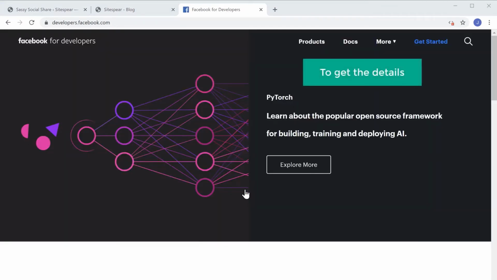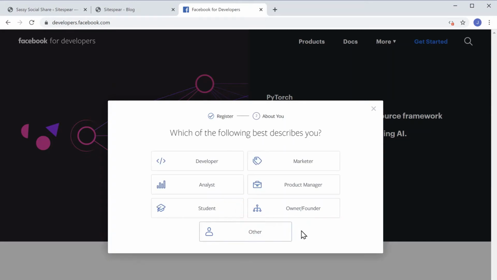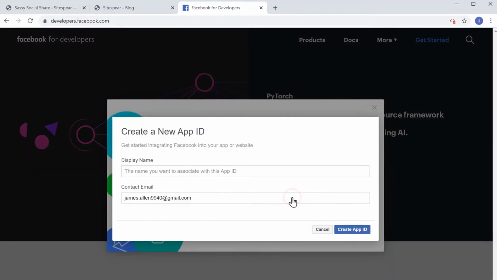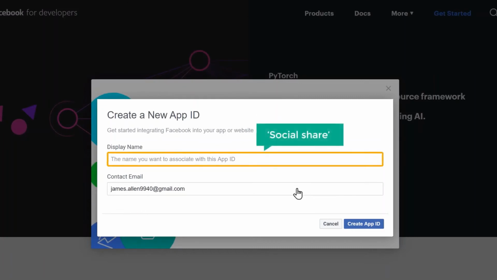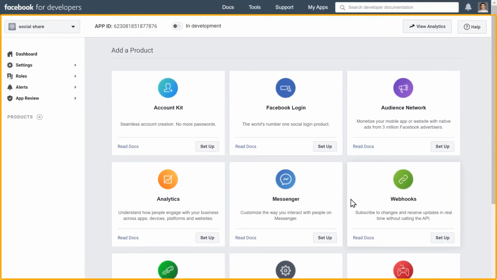Now to get the details, let's click here and then click Next. Now select Other and then click Create App. Now enter Social Share and then click Create App ID. And it will take you to this page.